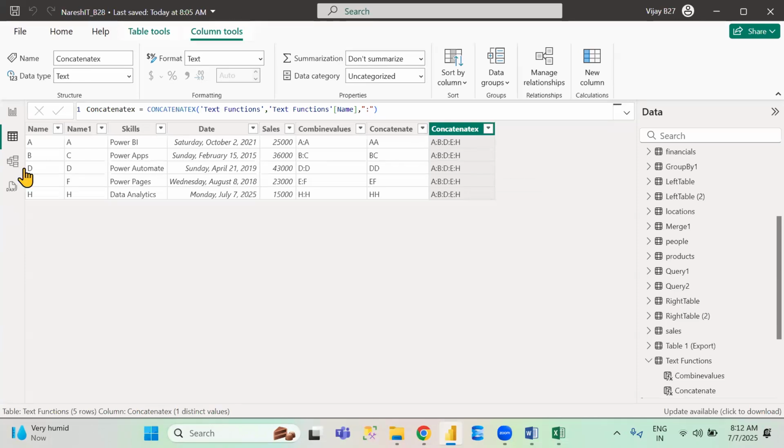This is the one. See here, all the values of this particular column are converted into row-wise with the delimiter. The same value is repeated in all the rows. Understand clearly or not? Okay.